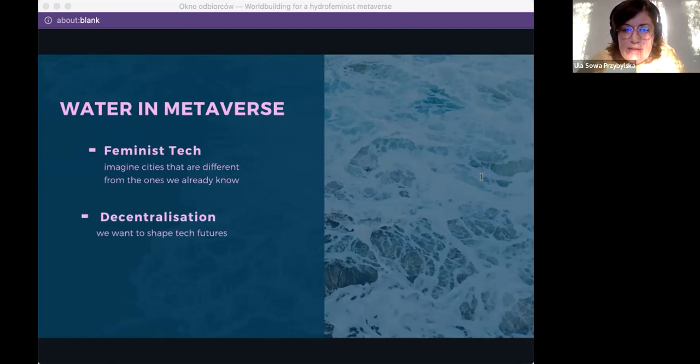And planning a Metaverse city is almost like planning a real city. Maybe you know that recently Seoul has announced its presence in Metaverse, so it's happening. Physical spaces are moving online. And while thinking of a hydro-feminist Metaverse, we would like it to be based on feminist tech. It means that Metaverse cities shouldn't replicate existing structures of power we know from our physical cities. And we also would like it to be decentral, because right now only a couple of big tech companies are in charge of metaverses, and we would like that in ideal worlds, everyone has a say there.